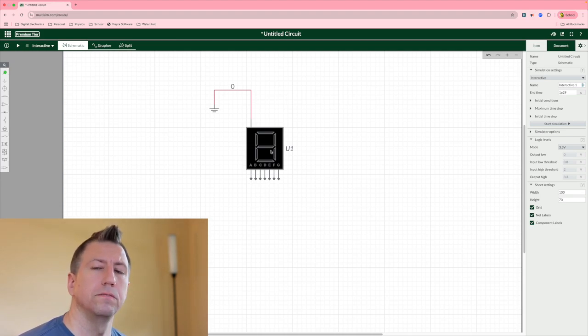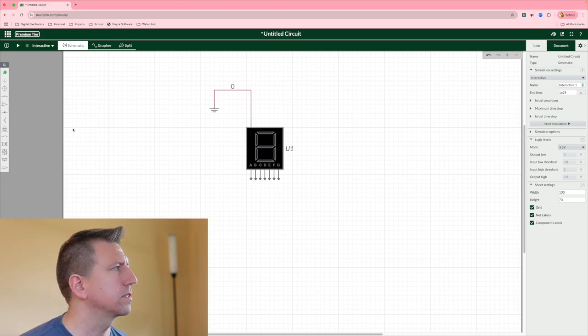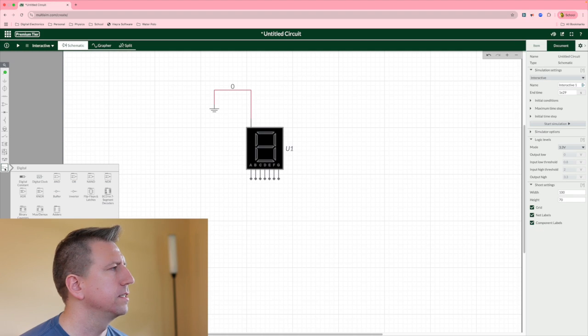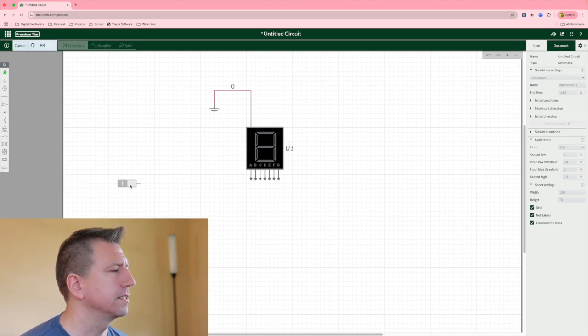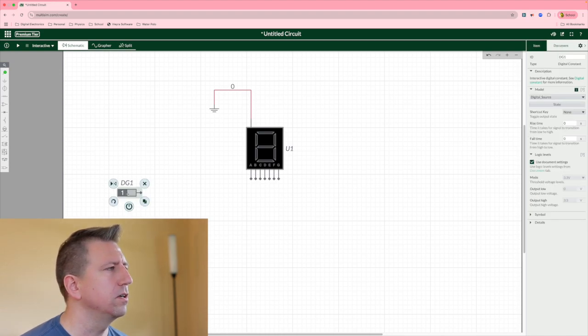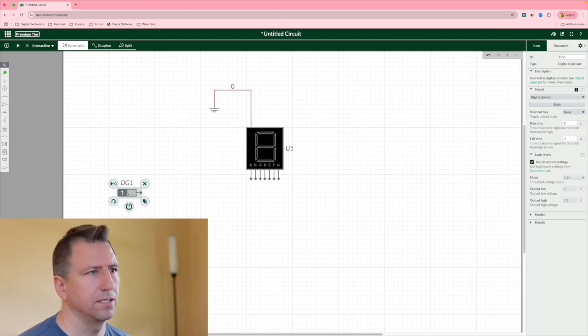an input that we can switch between 0 and 5 volts. And then we need a current limiting resistor. So let's go ahead and do that. Down here at the bottom are digital circuits, and there's a digital constant. This is what we're going to use for our input. So I'll have a digital constant right there. This switches between 1 and 0, which switches between the voltages that are defined for 1 and 0.